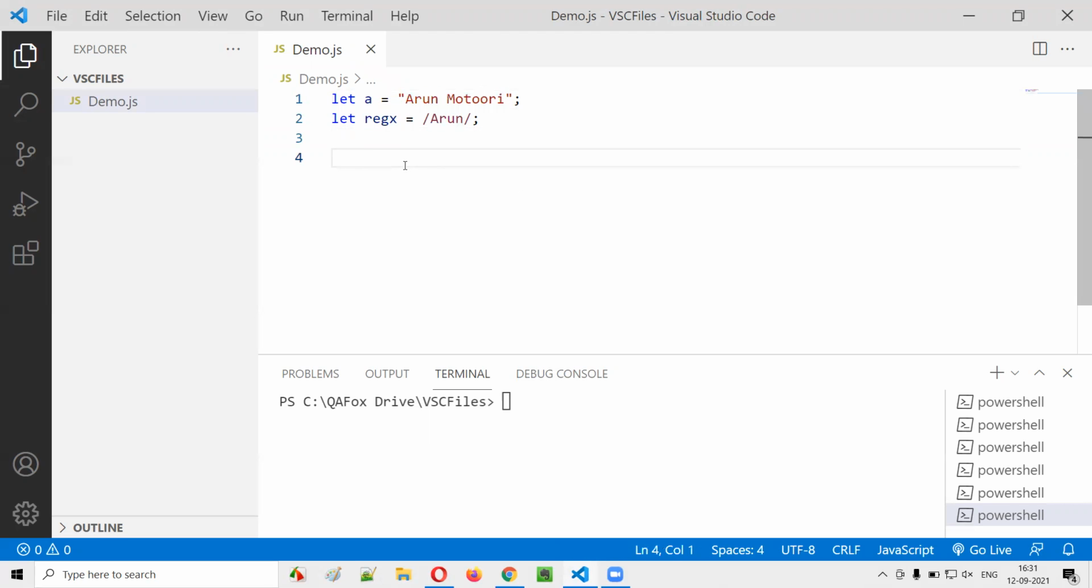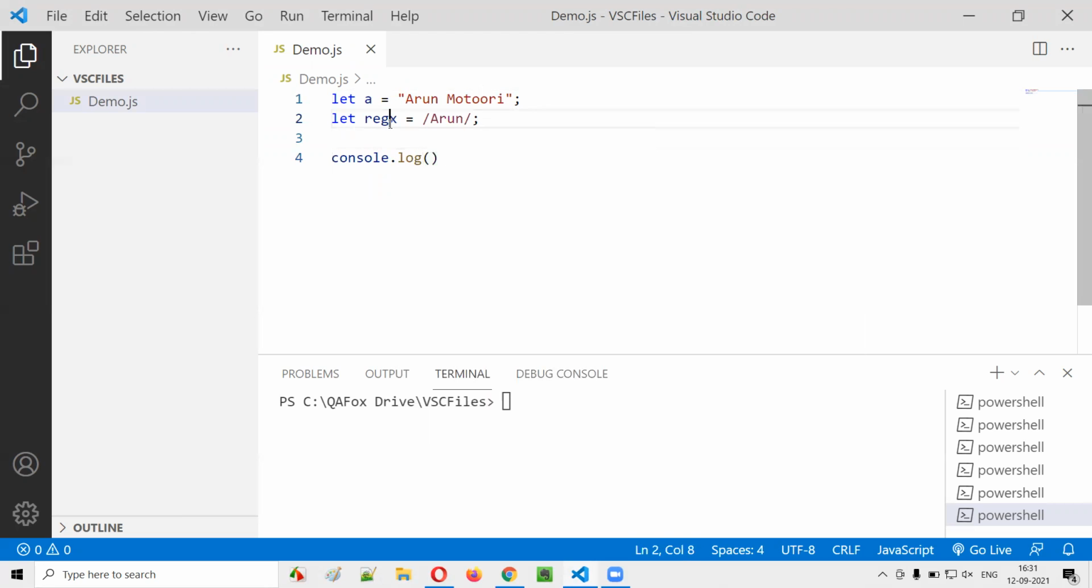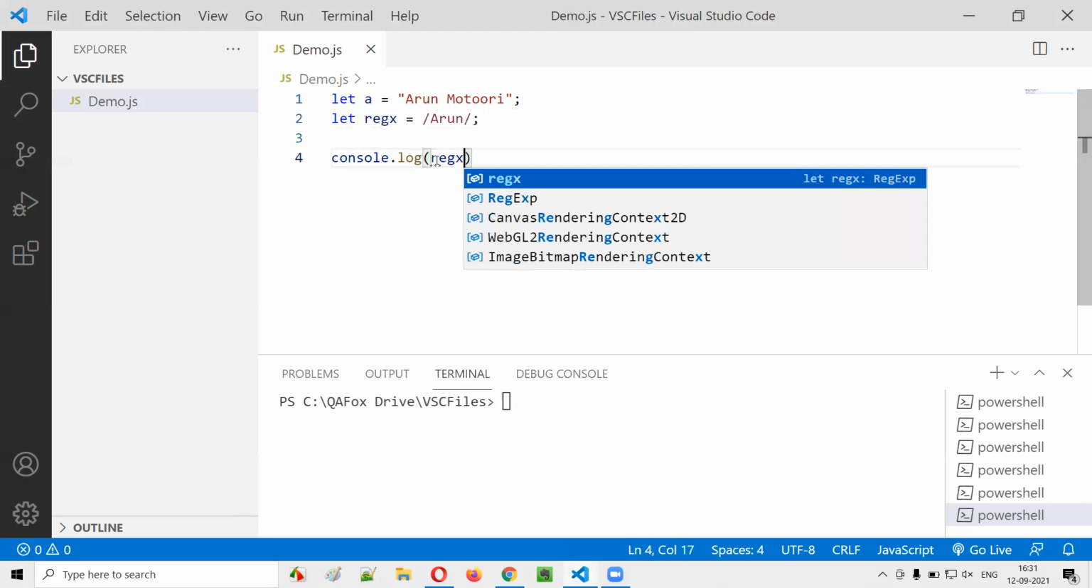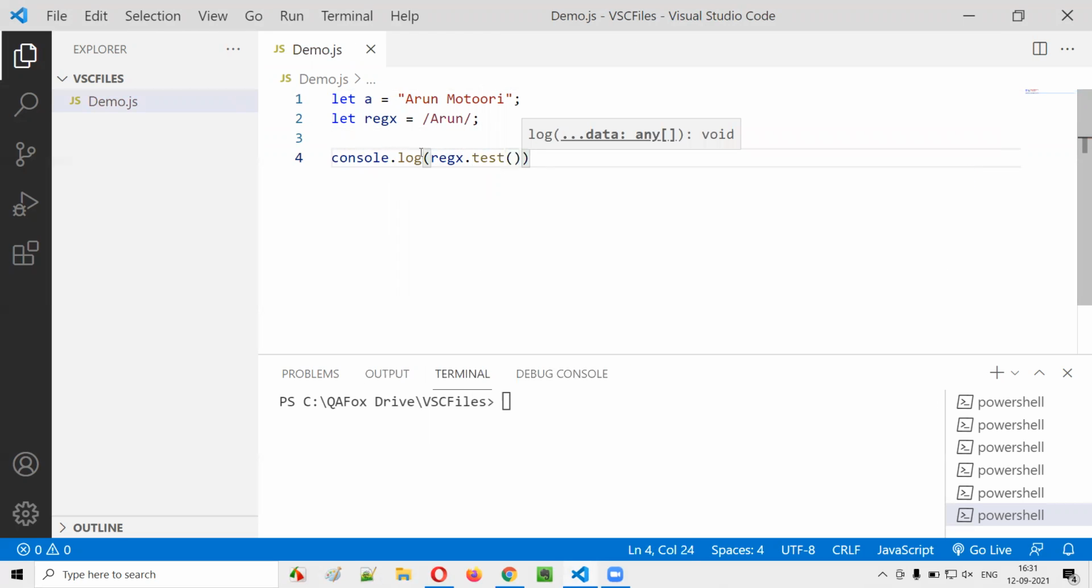How to find that? For that, guys, I'll simply say console.log of regular expression dot test. I'll use a method known as the test method. I'm going to test whether this particular regular expression is finding the required text in this particular statement. Regular expression dot test of a. Is the text mentioned in this regular expression available in this particular variable or not? I am checking at that level.